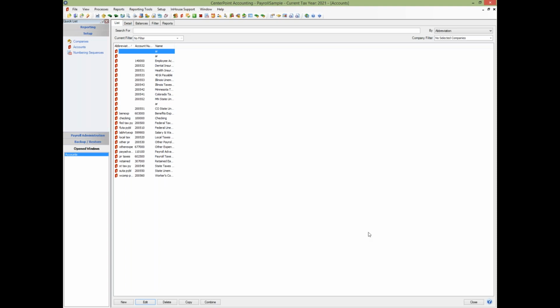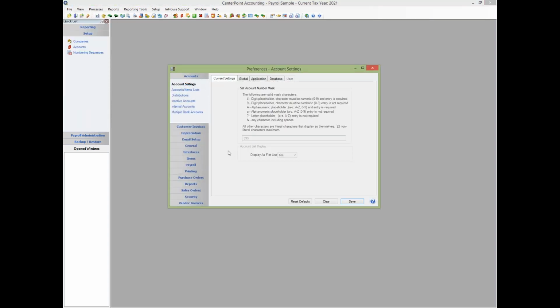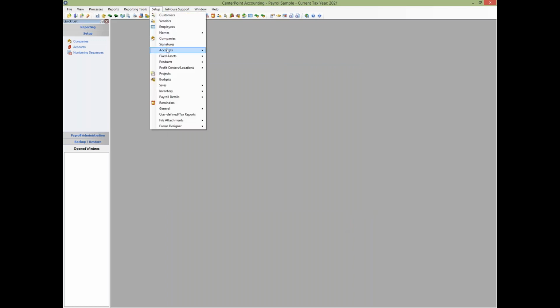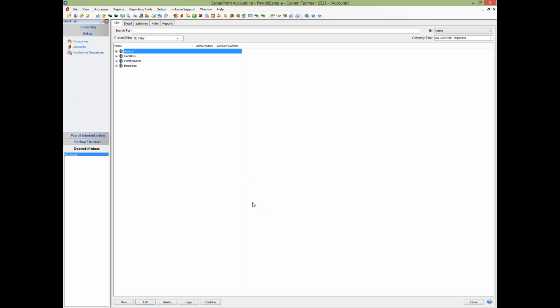And this is displaying as a flat list. If I don't want it to display in this manner, I'm going to close out. I'm going to go into File, Preferences, Accounts, Account Settings. I'm going to go back to my application tab, my database tab where I was before, and I'm going to say no. So this will now put it in a tree format. I'm going to press Save, and then I'm going to go back into Setup, Accounts, Accounts, and this is the tree format I was referring to.